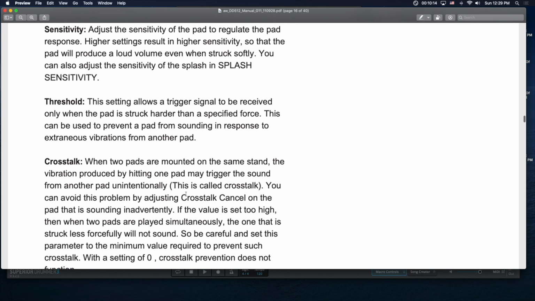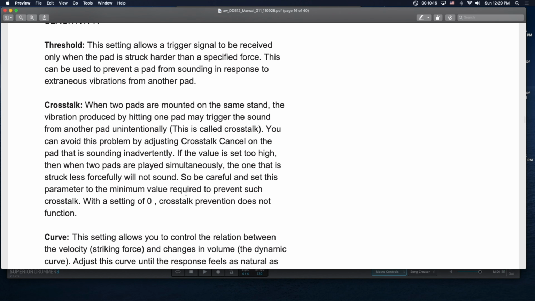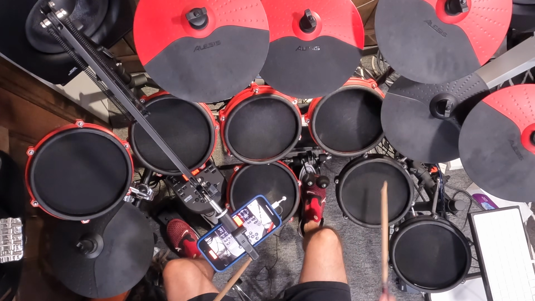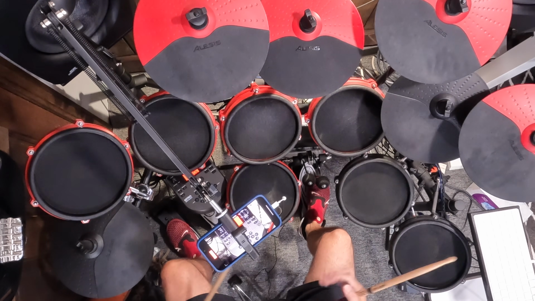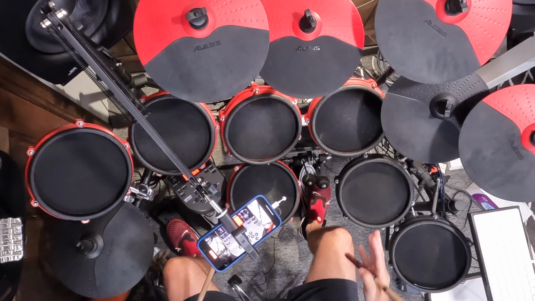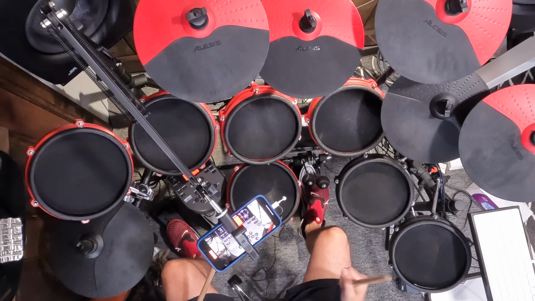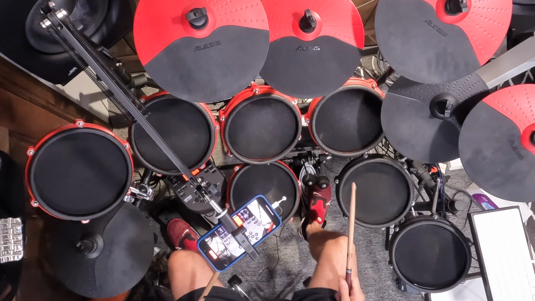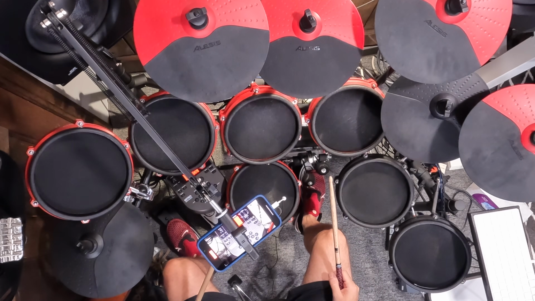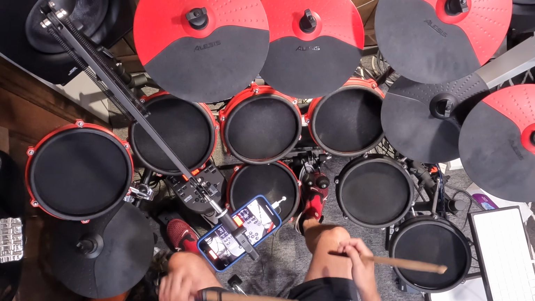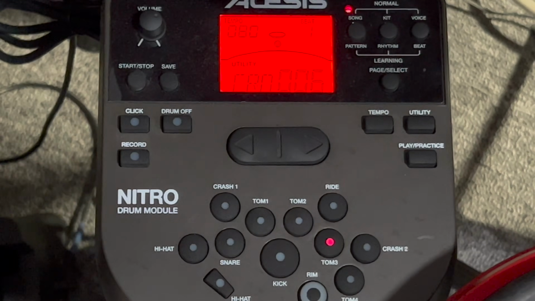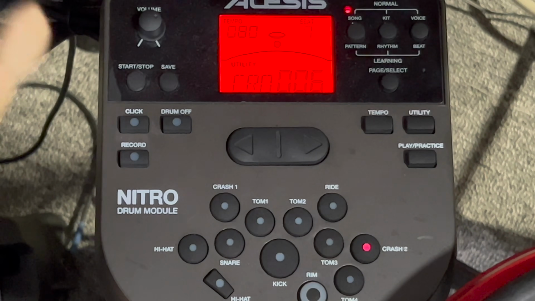All right, crosstalk. Crosstalk is the setting that tries to prevent anything adjacent from playing when you hit this pad. Now, I'll be honest, I've never had a problem with crosstalk on this kit in any way, shape, or form. And if you watch some of my videos, you can tell that I really hit the crap out of these things. I play them like acoustic drums. So you can play around with this setting. I'll show you on mine. I think I have 6.